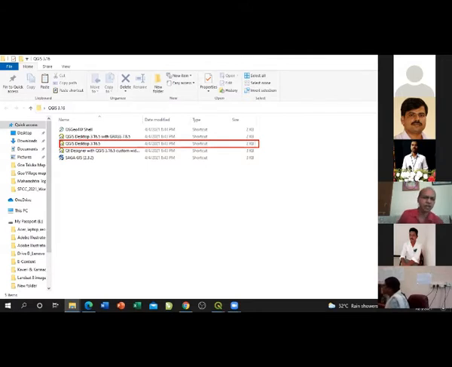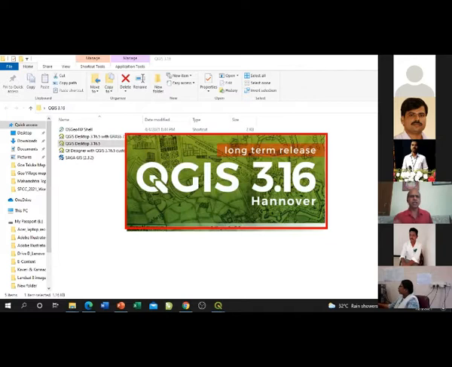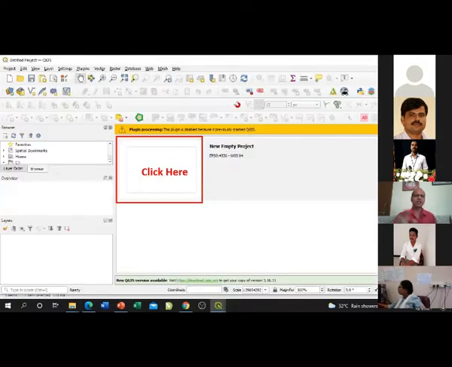When you double click this one, you are going to get this kind of thing, which is going to be QGIS 3.16. It takes just a few seconds to open. Once it opens, you are going to get this kind of screen right now.